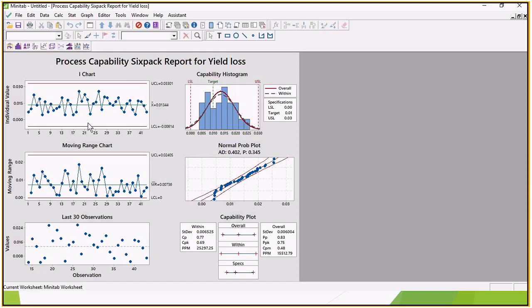How can I check whether it is in control or not? If it is an individual data point, then I will use the I chart. If it is a subgroup, then I will use the X bar R chart or X bar S chart. It depends on which kind of data I have. And if the data is under control, then I will say yes, data is stable. Now coming to the capability.